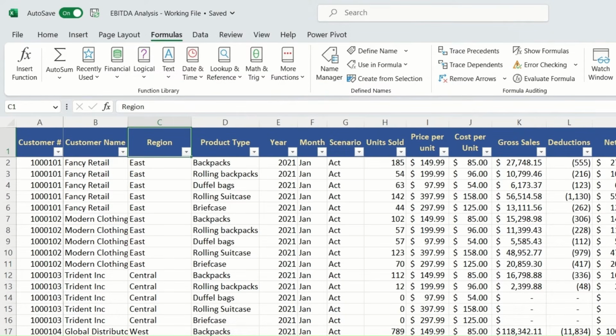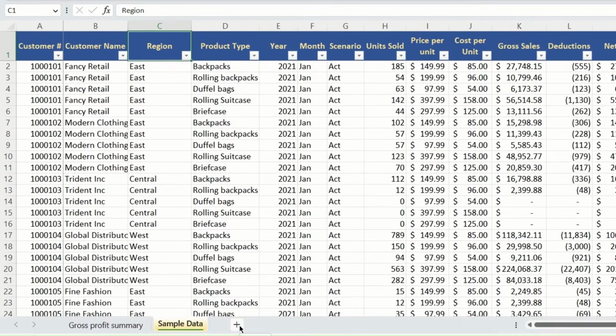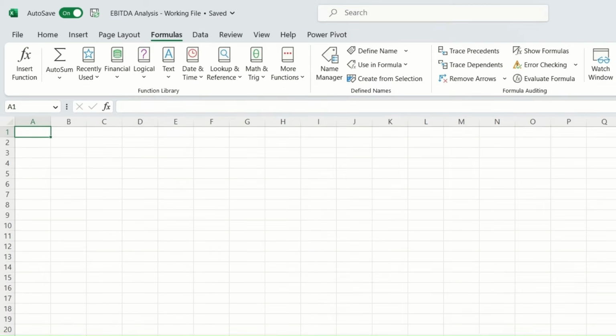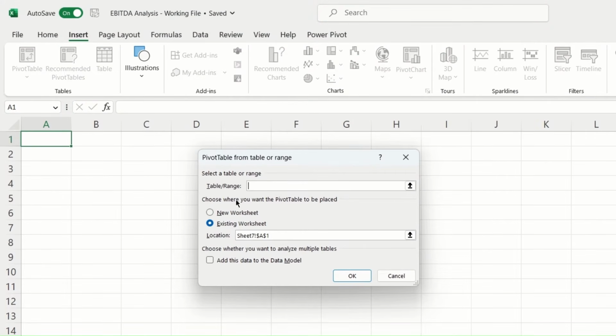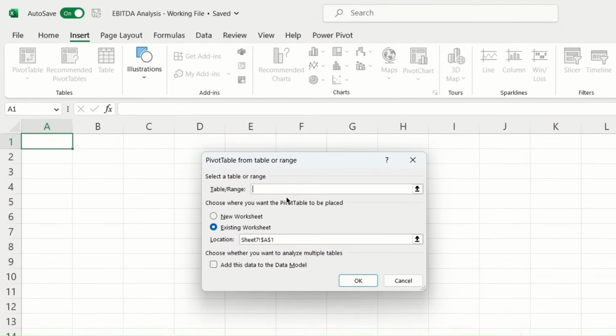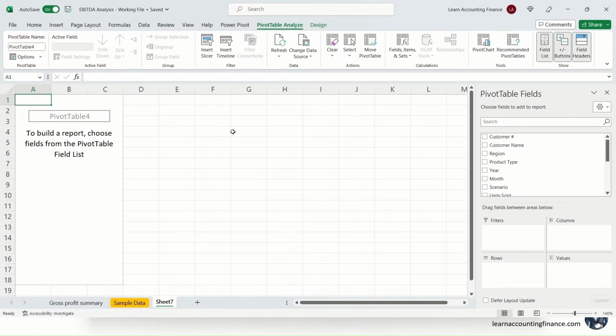Click close. Now you need to create a pivot table that is linked to this dynamic range using the OFFSET function. So click on the plus button here to create a new sheet, and let's click on Insert and PivotTable, and it asks you for a table or range. Here you will enter the name of the range that we just created, which is data in this case. Select where you want this pivot table to start. In our case, it's Sheet7, cell A1. Click on OK, and you see that now it's picking up all of the fields from the sample data tab. So your dynamic pivot table is created.